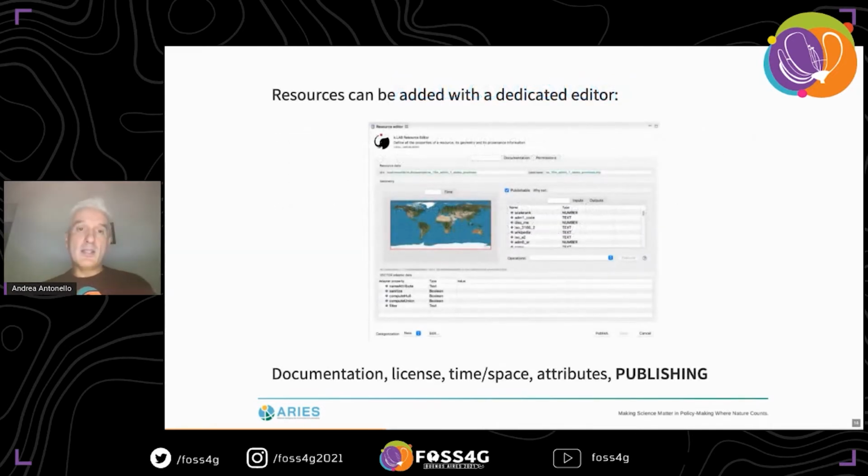Something like this. This is an editor where you can load a resource in, being a shapefile, a TIFF, or something, even a WCS server or a WMS server. And then here you can add documentation, license, time, space of validity, and you can publish it to a node.